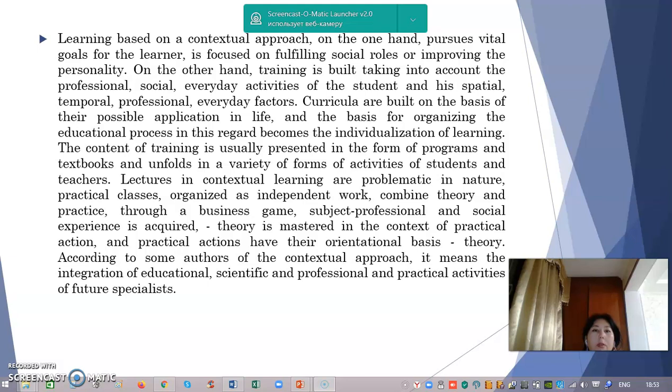Lectures in contextual learning are problematic in nature. Practical classes, organized as independent work, combine theory and practice through a business game, where subject, professional, and social experiences are acquired. Theory is mastered in the context of practical action, and practical actions have theory as their orientational basis. According to some authors of the contextual approach, it means the integration of educational, scientific, and professional and practical activities of future specialists.